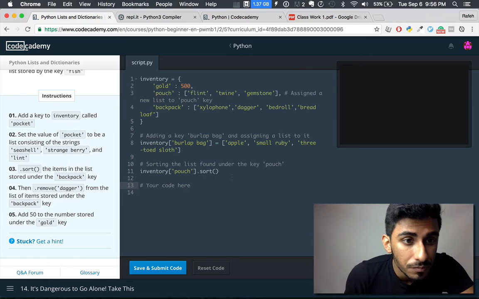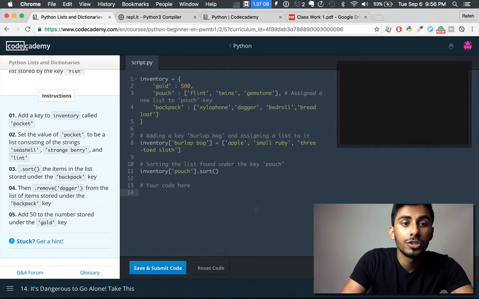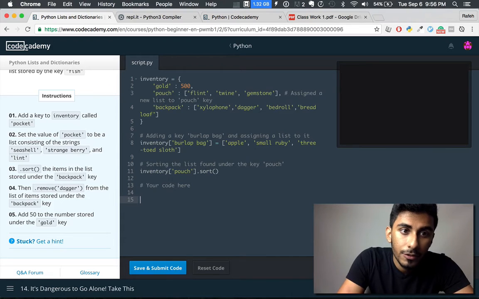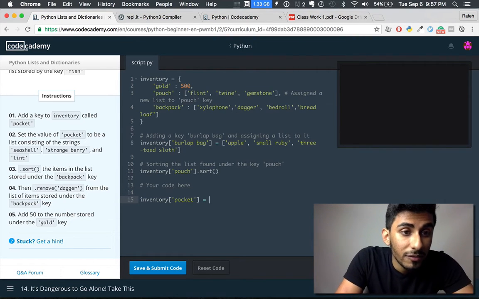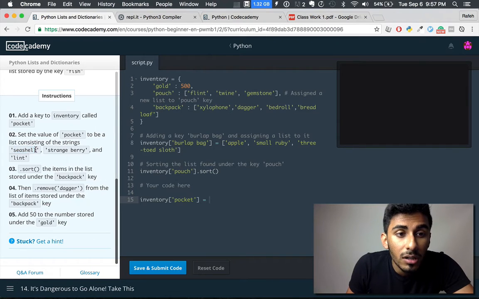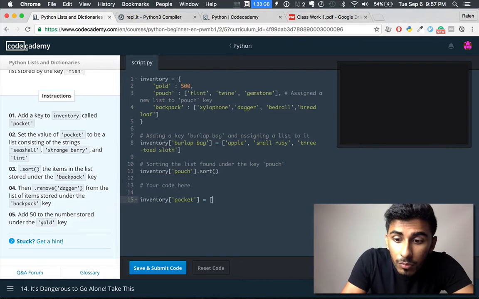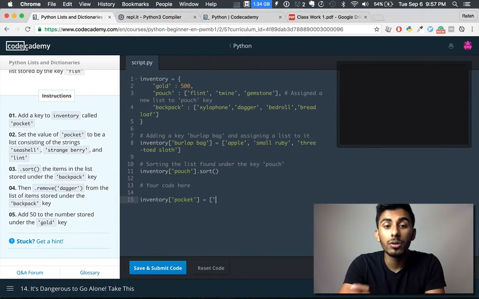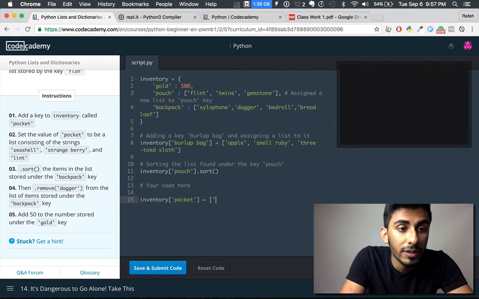Cool, let's keep going. Add a key to inventory called pocket. So we are going to type in inventory and add a key called pocket. Now we need to know what its value will be. Step 2: set the value of pocket to be a list consisting of the strings seashell, strangeberry, and lint. So the value of the key pocket is going to be a list, and we're going to say seashell, strangeberry, and lint.